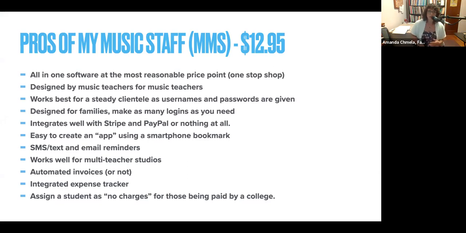It's designed by music teachers for music teachers, any kind of music teacher. So it has music specific features within the software itself. It works best for steady clientele as usernames and passwords are given. So for a student, I'll put their email in and I send them an email. They can create whatever their own password is. You can have multiple logins.